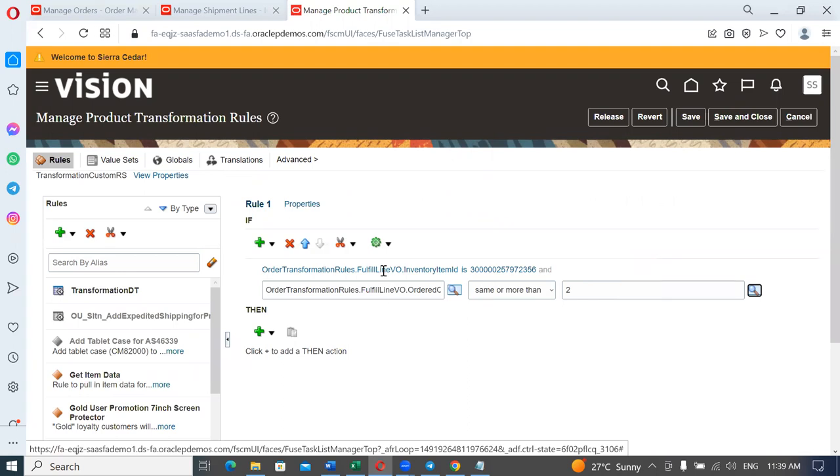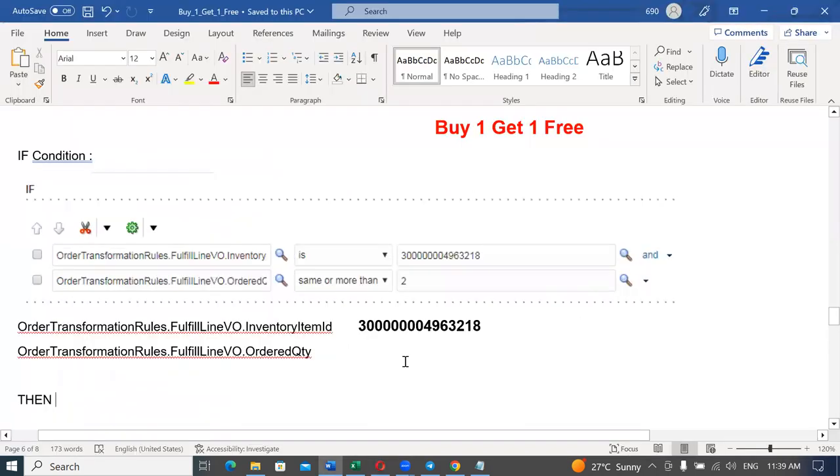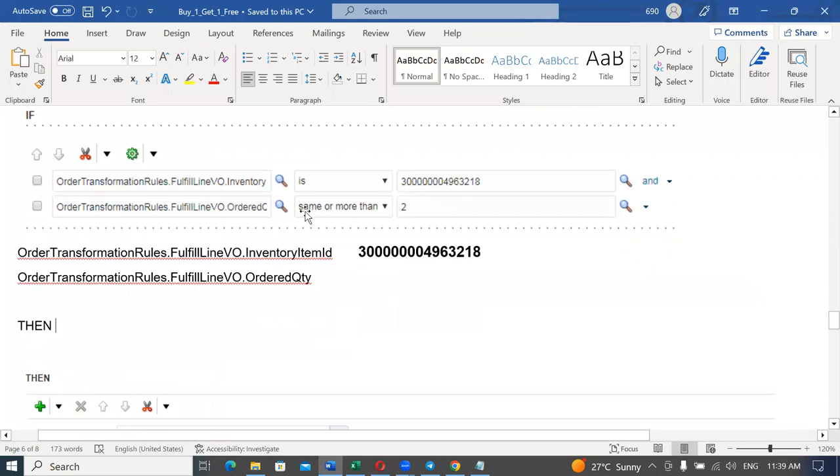Fine. Yes sir. If the quantity is more than 2, he will get one free quantity now. That is what it is. Okay fine. There is no doubt. Then will be coming up. So likewise you have to write all the conditions in this form.